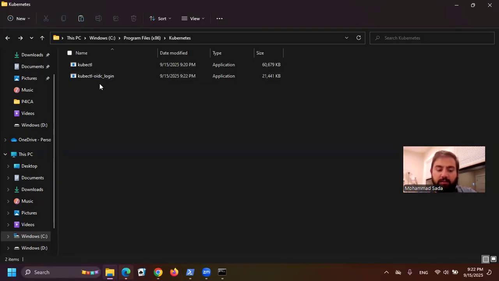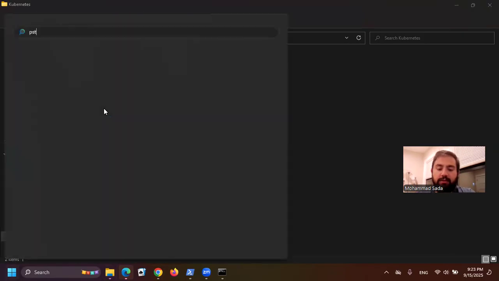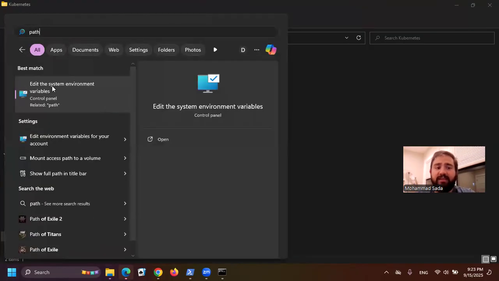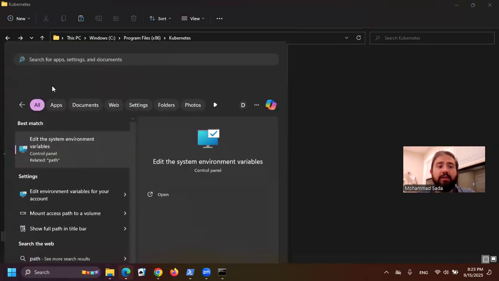So after doing this, what we need to do is add both Kubernetes, the kubectl, and OIDC login to what we call path. So path is an environment variable in the OS that tells the OS where to search for binaries and tools and so on. So we need to tell our operating system, look in the folder called Kubernetes inside of program files. The way to do so is very easy. If you open the start menu and type in path, we edit the system environment variables. That's what we want to do.